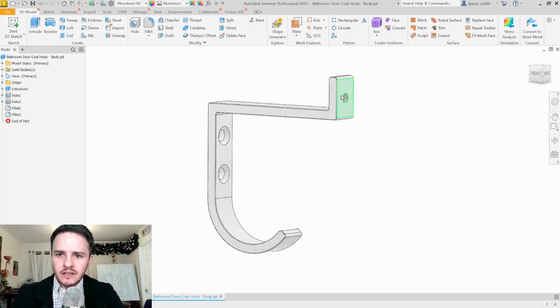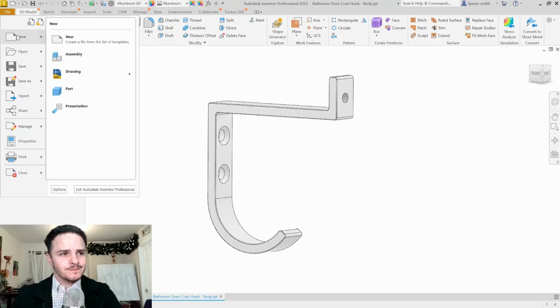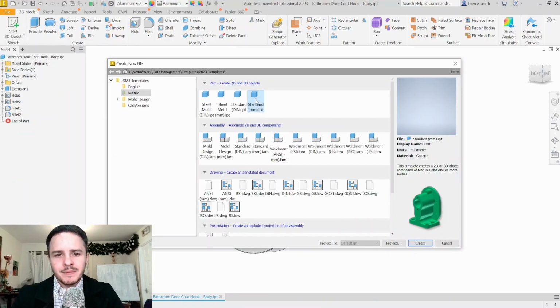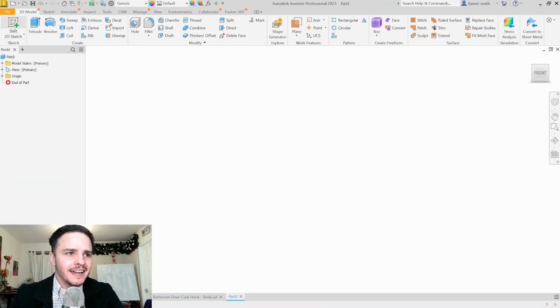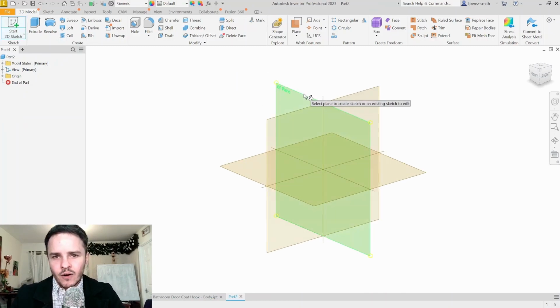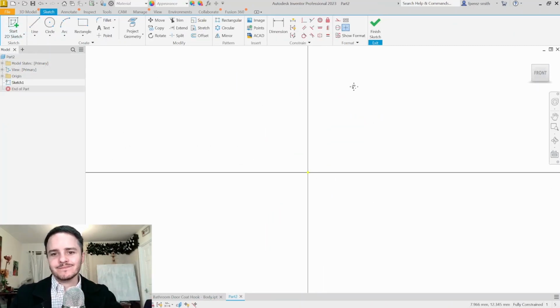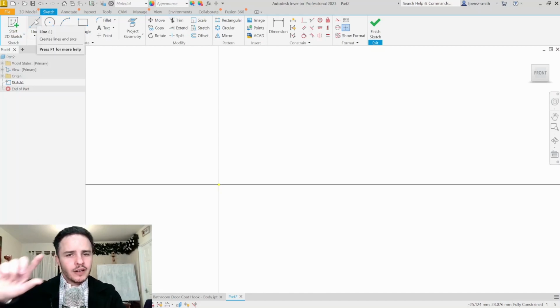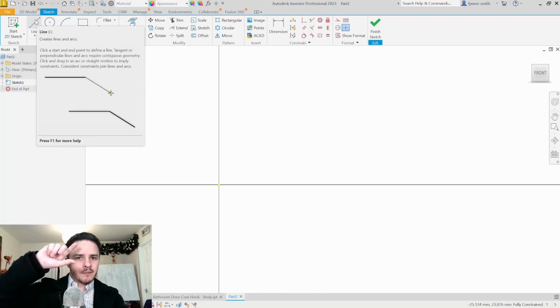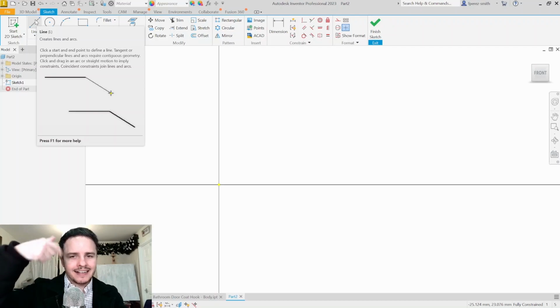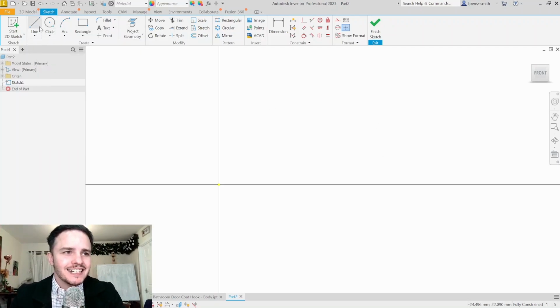Next, we'll make the little rubber stop on the end. So we'll click again, File, New, and click Standard Millimeter. And now we're going to create a sketch on the XY plane. Okay, what we want to do is draw a profile which will be swept around an axis, rotated around an axis. So to do that, we'll create a line.